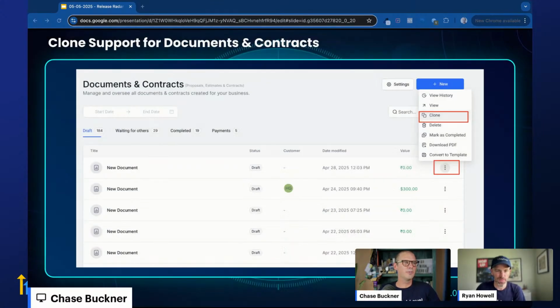Let's see. Next up, we have clone support for documents and contracts. That is always nice, to be able to not have to start from scratch. Absolutely. Making things easy. I never liked starting from scratch. I need some kind of template, makes things go super fast, and now you can do it right within documents and contracts.